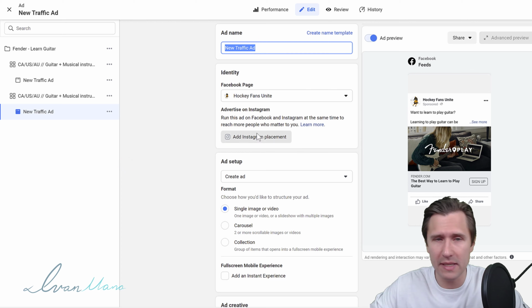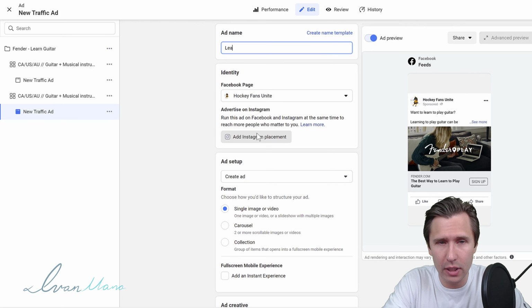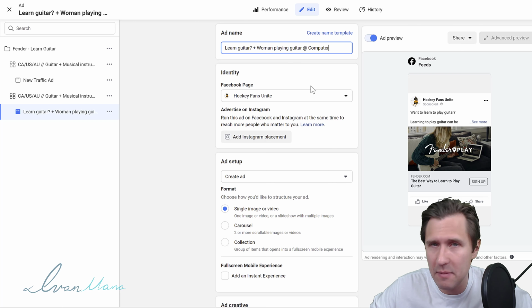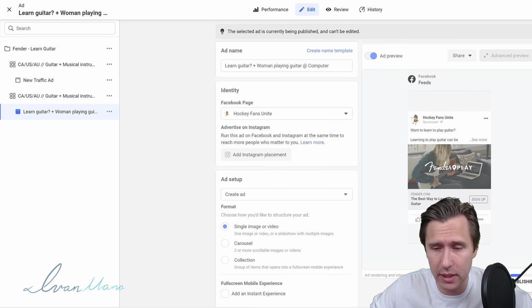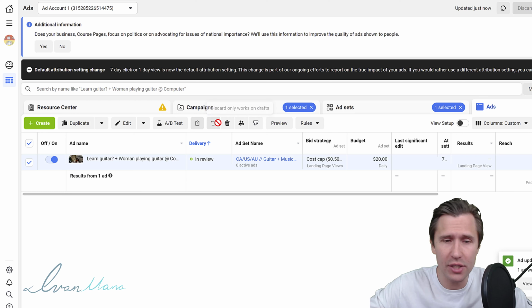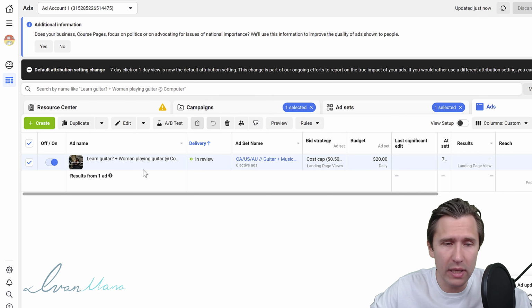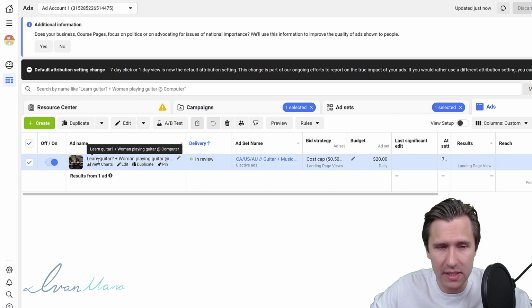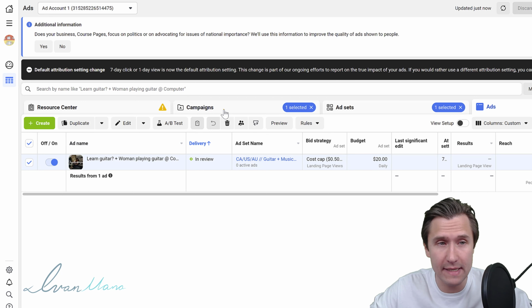So we can describe this a little bit. So maybe learn guitar with a question, plus we could say what image. So the image, woman playing guitar at computer. Okay, so that's the name of our ad, so we can reference it later on. So we're going to click publish, and then we can do the same for the other ad. So if we make changes to the other ad, we can go in and then name it, right? But this is going to make it obvious to us what this ad is for testing later on.